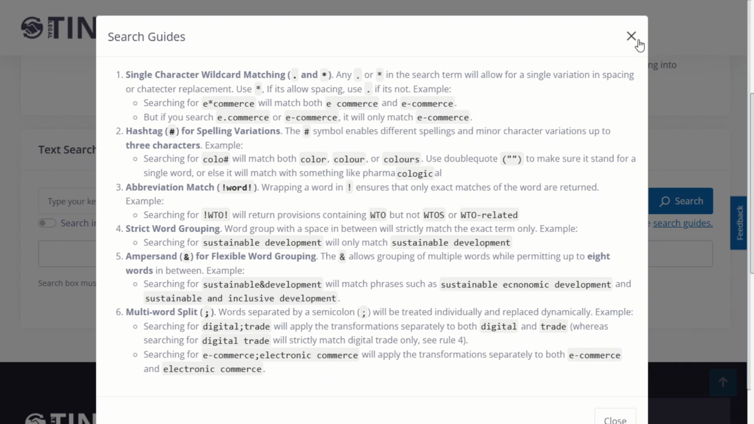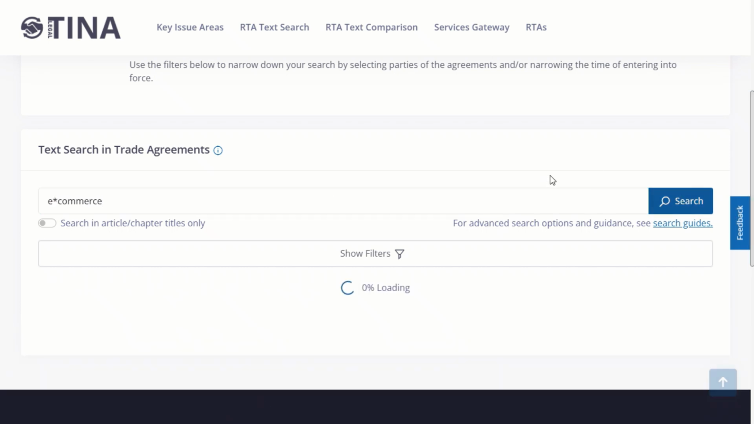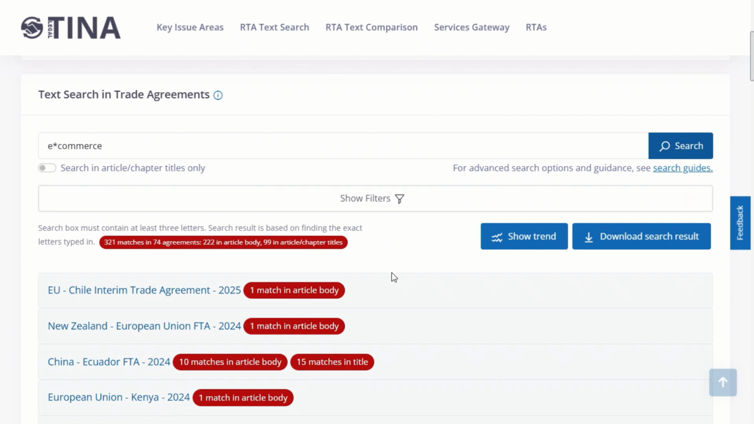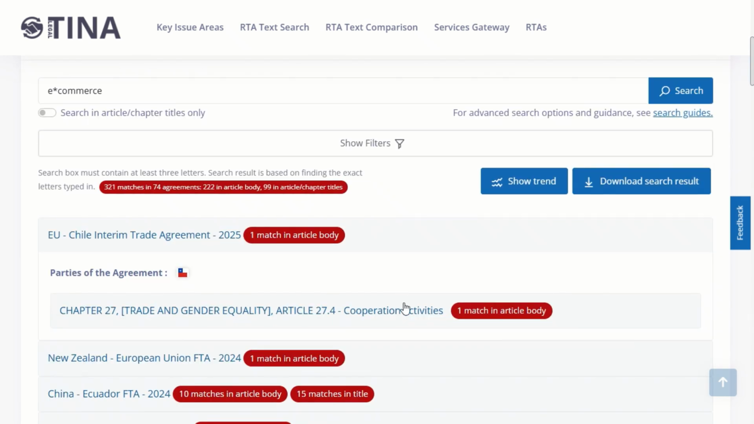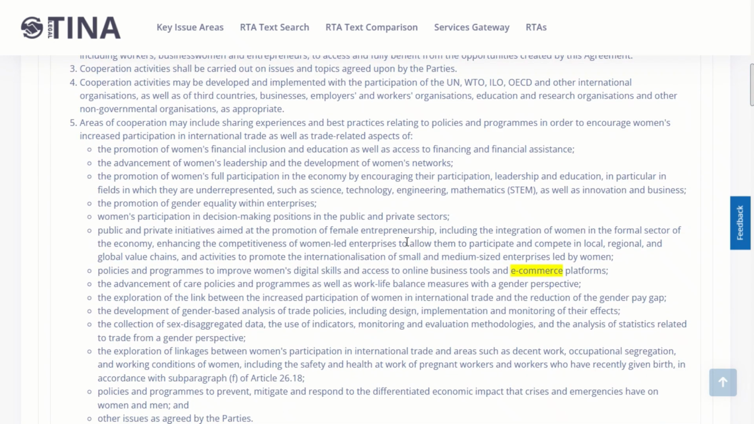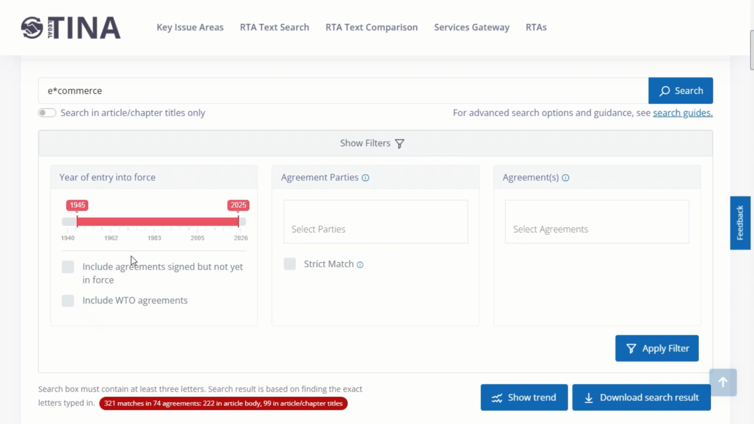you'll show e-commerce and e-commerce with a dash and so forth. So just for a demo, I'll write e-commerce with a star to highlight both, and this will search through the texts of all the 573 agreements and will show you where it is. So we can see here the latest one, the EU-Chile interim trade agreement, just this year. Commerce is highlighted here. Now, this does skip agreements that are not yet enforced and WTO agreements.